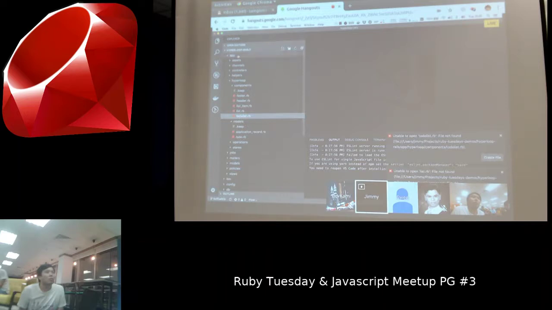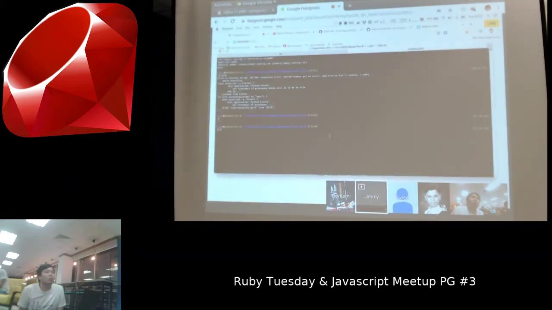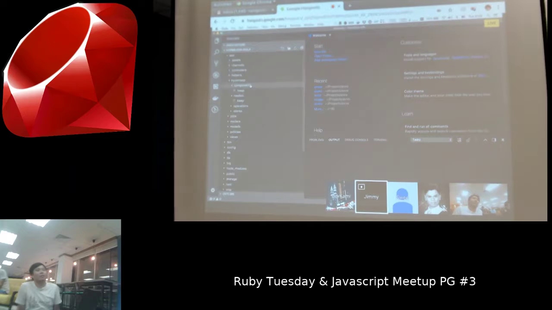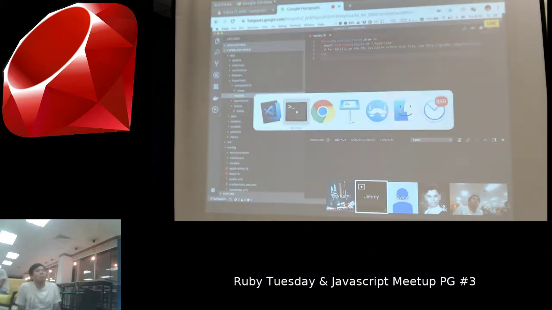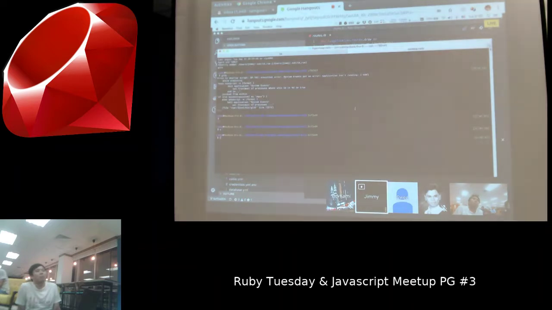This is an old cache. I have not defined anything yet. Sorry, I have not defined any components yet. But it's quite easy to define components.